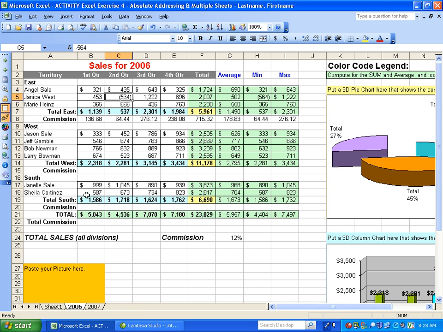So on another sheet, 2007, let's do some minor changes. Let's have, for example, Jeff Gamble as negative for second quarter. Again, putting a negative sign before the value, we now have a negative figure for Jeff Gamble. Bottom line is, the reason I'm asking you to do these additional sheets is so that we can demonstrate how to work with multiple worksheets.